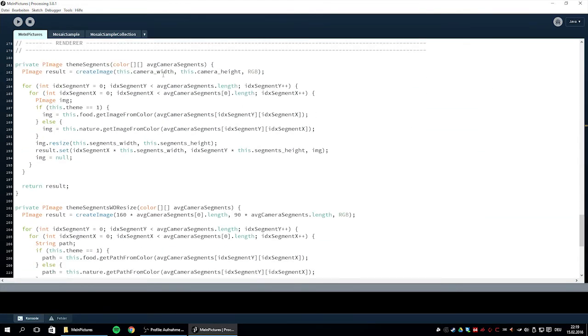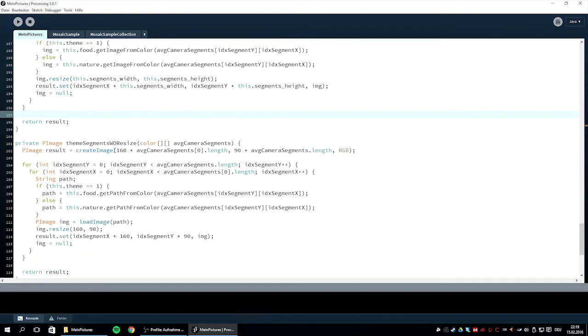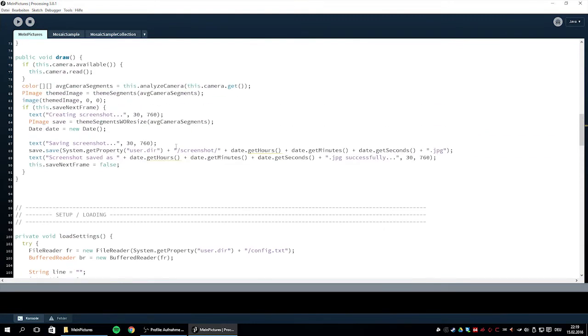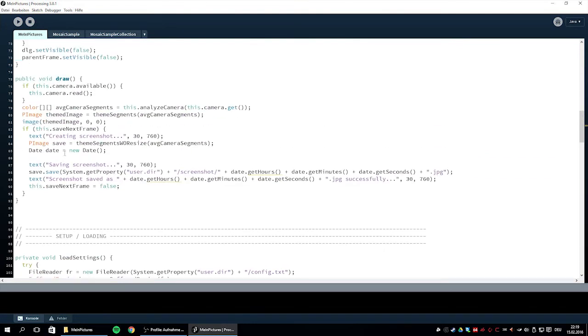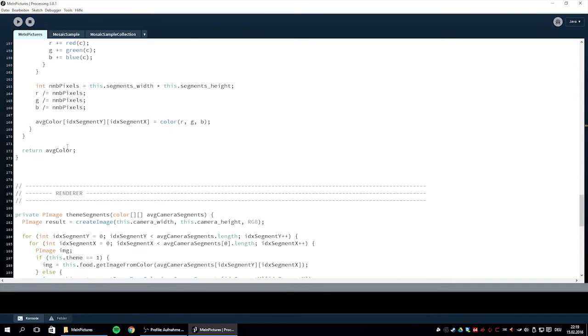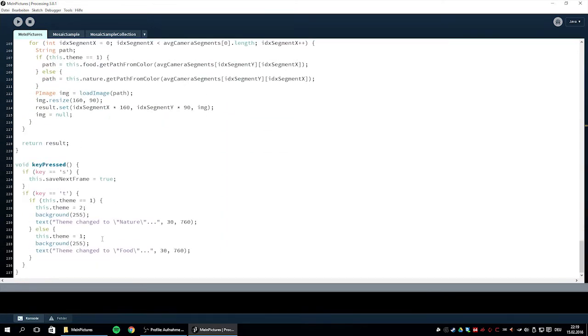It creates an image with the same size as the webcam. Then it begins to get the referring image from the sample collection by giving the color, resizes it to the size of the segment and builds up the image like that. So yeah, this image is shown, and last but not least there are our key pressed arguments.